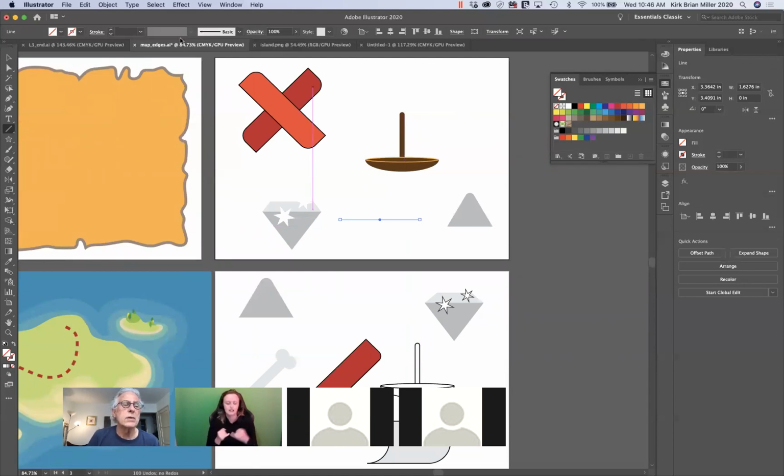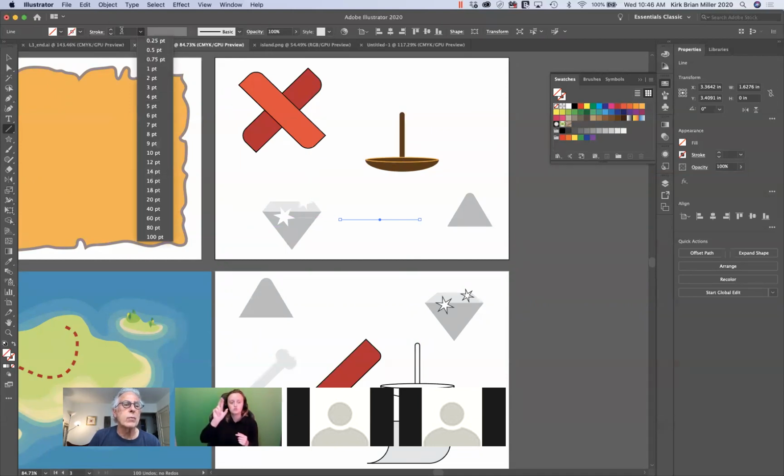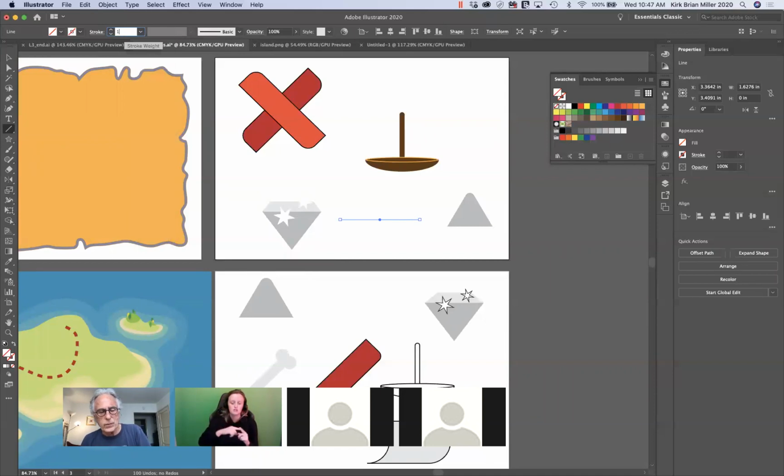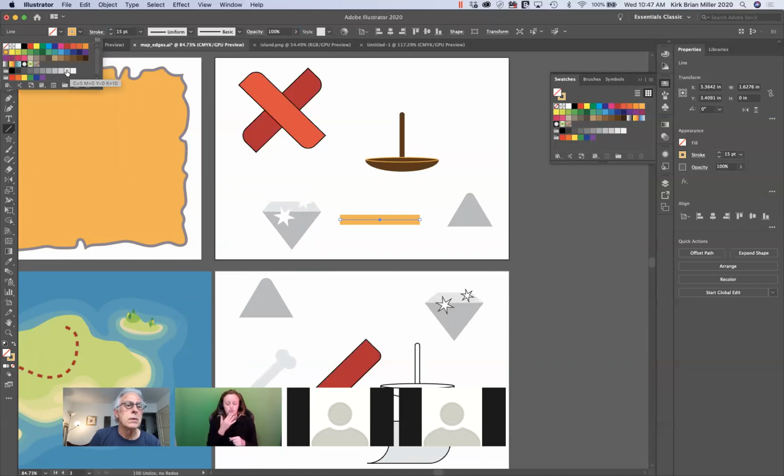So what I want, the stroke right now is none, but I want it to be really thick. I want it to be 15 points. So 15 points. Very, very fat. Okay. And I'm going to go ahead and change the color of it to 10%, so it's very light.